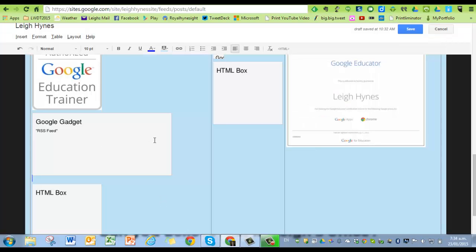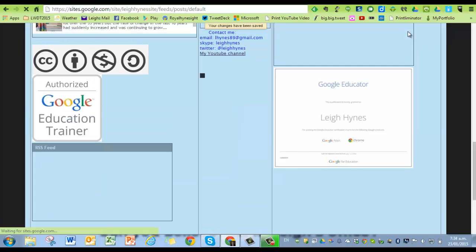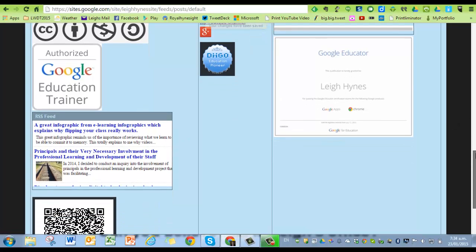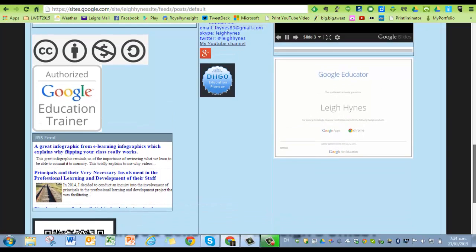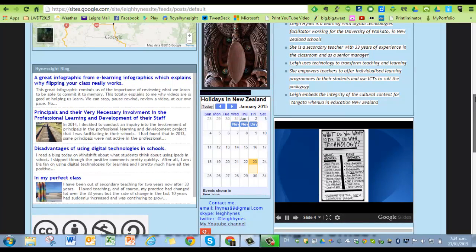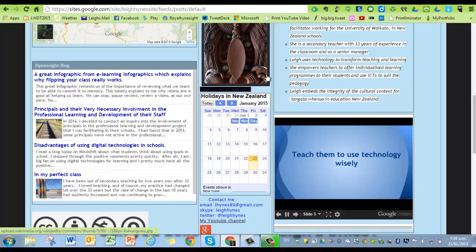And it's popped in there, and save it. And you can see that the font is different, so you can go back and change those kind of things. But there's the RSS feed that I've put in. There's the one that was already in there, and that's how you do that.